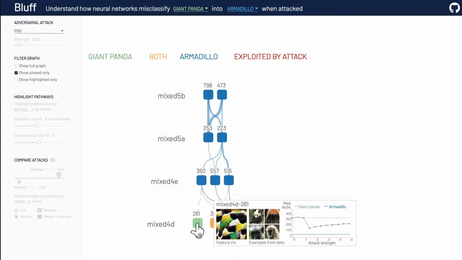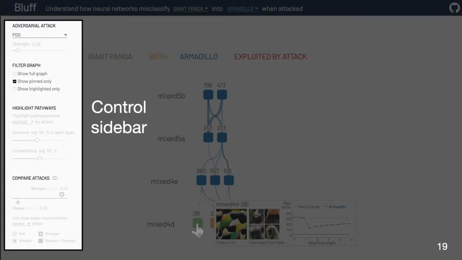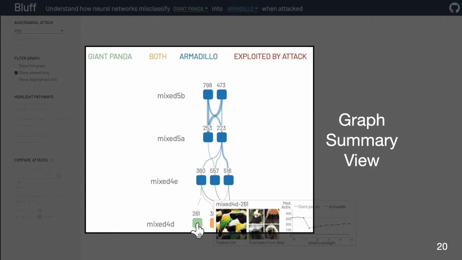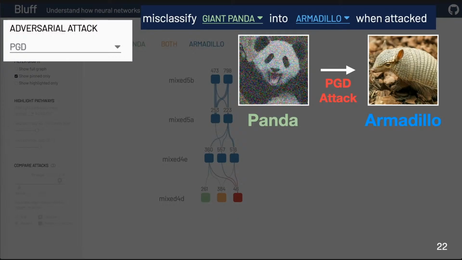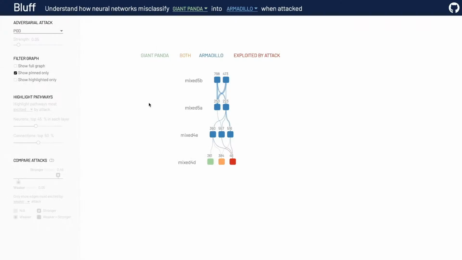The Bluff interface tightly integrates three coordinated views. It consists of a control sidebar, a graph summary view, and a detail view. Here, a user inspects why a deep learning model misclassifies adversarial giant panda images crafted by the projected gradient descent attack as armadillo. In the main graph summary view, we visualize the activation pathways of benign and attacked input data.